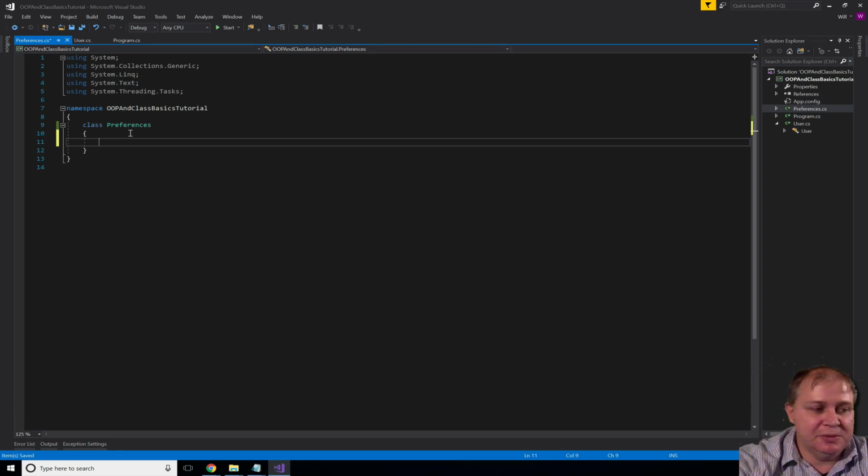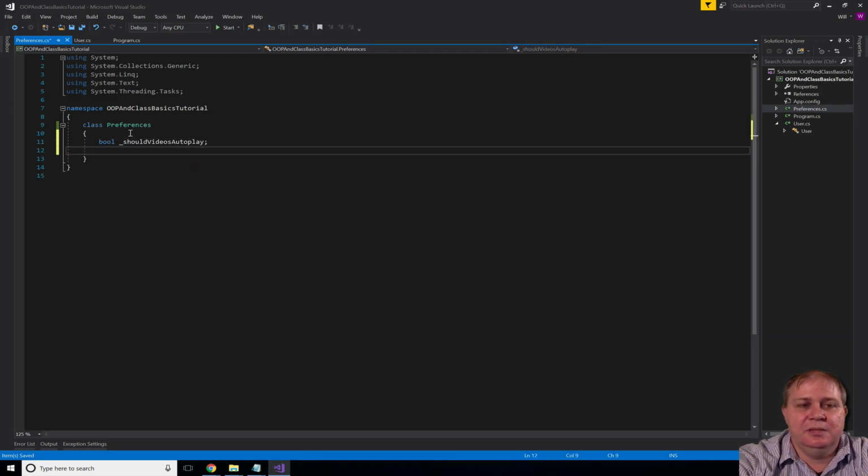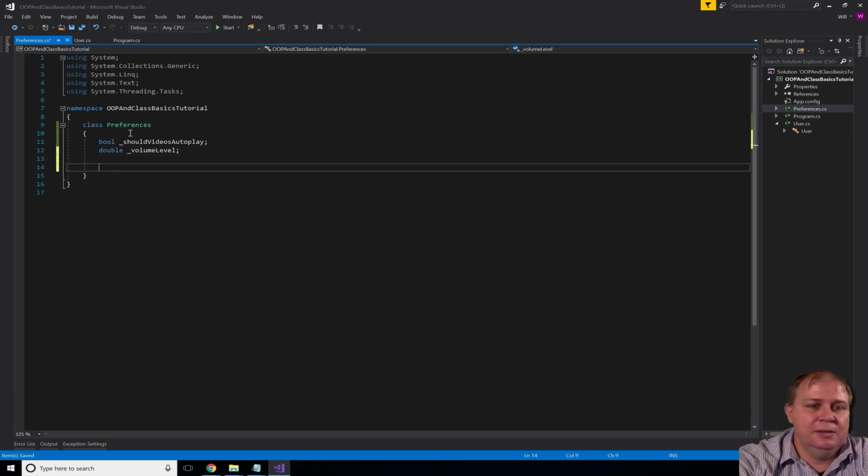So the values we want to hold, we have a boolean for should videos autoplay, and a double for the volume level. Now, to make this useful, we should add getter and setter methods. So we'll do that for both of these.